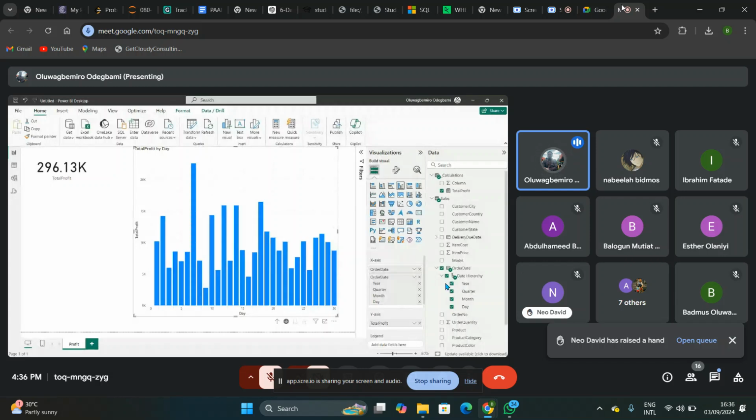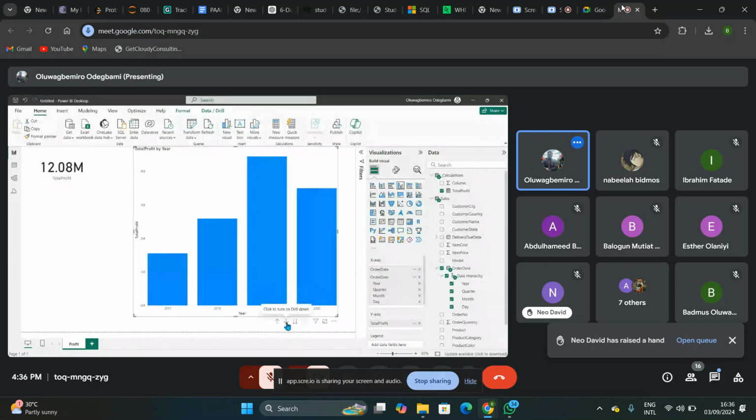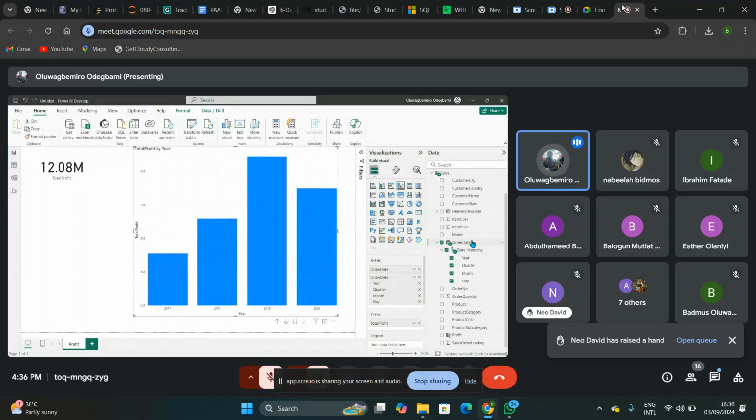So let me ask you, for those that have done it, let me hide my screen first. For those that have done it, are we listening? Please, what is the amount of total profit for October 2020? October 2020, yes.